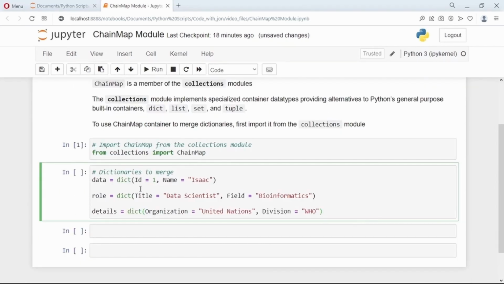Now, these are the dictionaries that you're going to merge together with ChainMap. We have the data dictionary, which has the key ID with element 1, and the key name with Isaac. Then we have the roles, which has the title and field keys. Then we have the details, which has the organization and division keys.